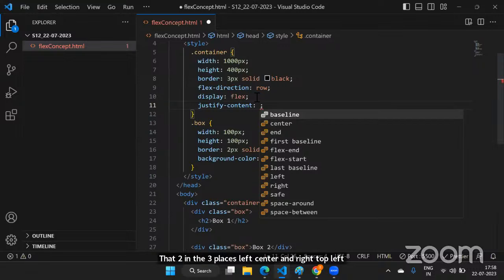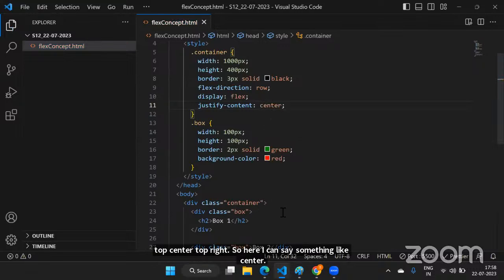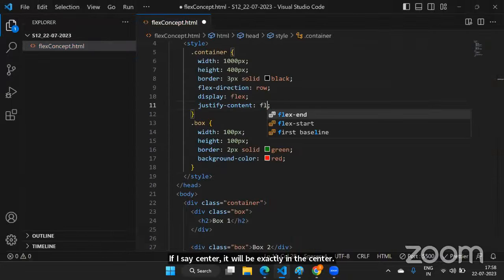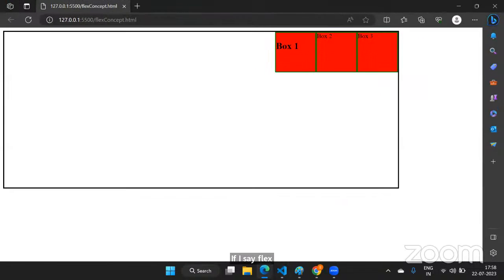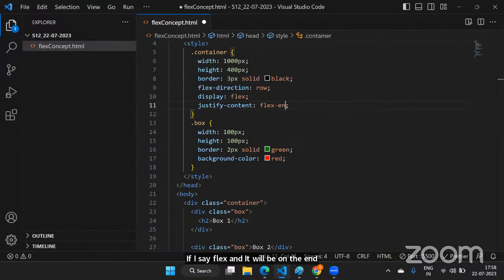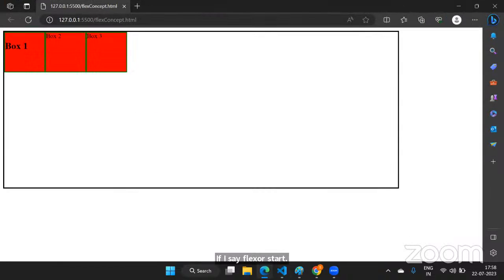So here I can say center. If I say center, it will be exactly in the center. If I say flex end, it will be on the end. If I say flex start, then it will be on the left. Understood how to move your flex items in the horizontal direction, or the x-axis direction, in the three places: left, center, and right? Is it clear, guys?